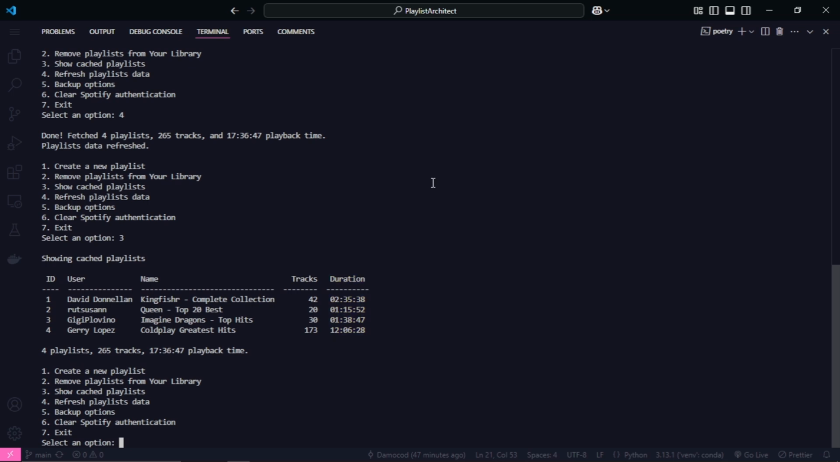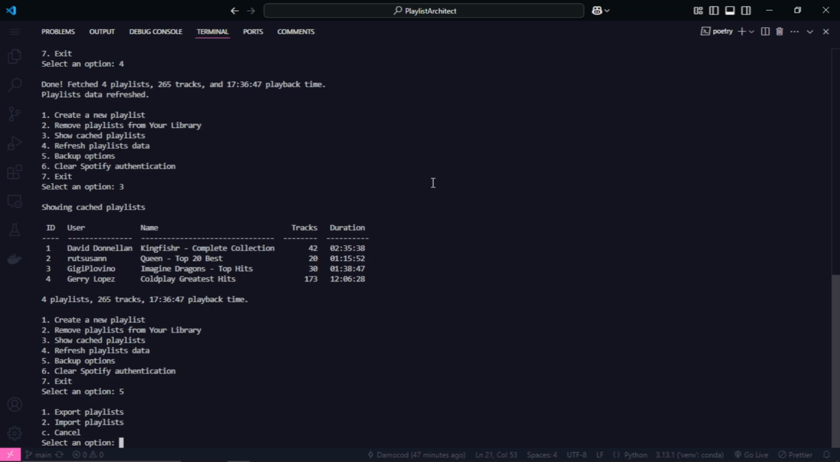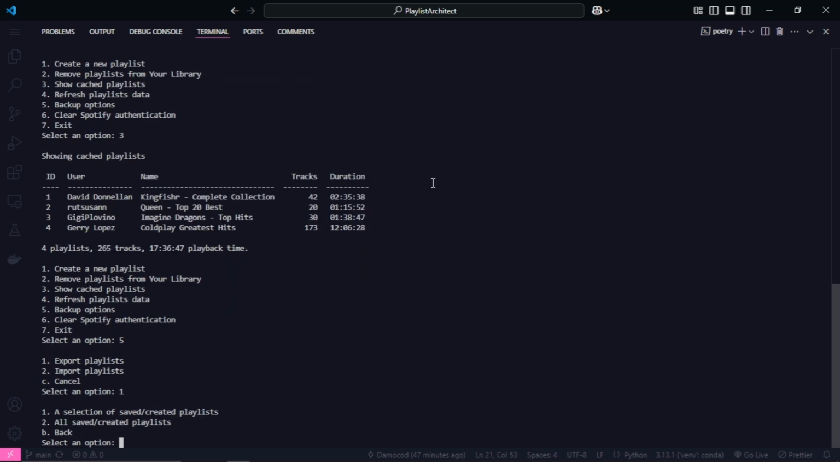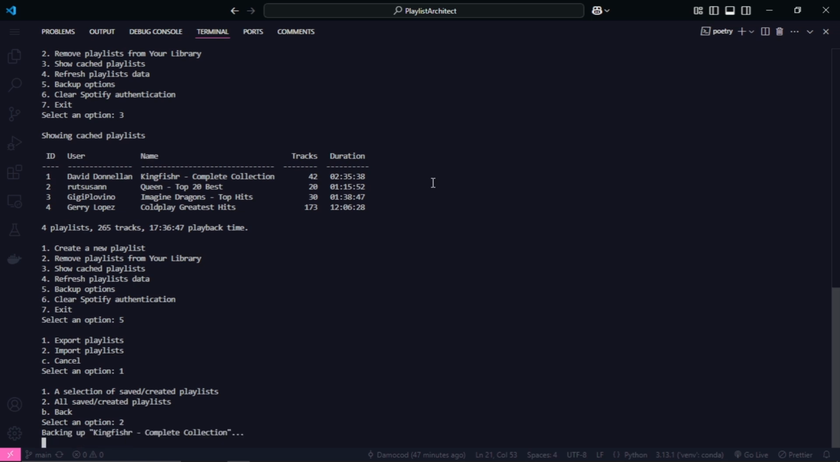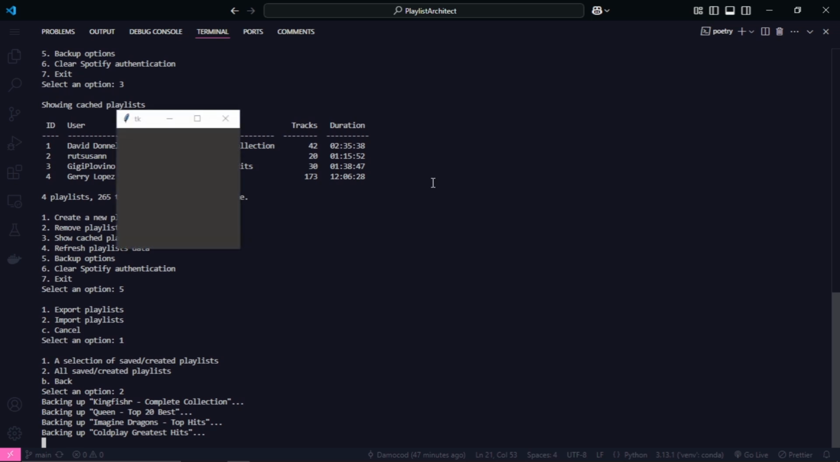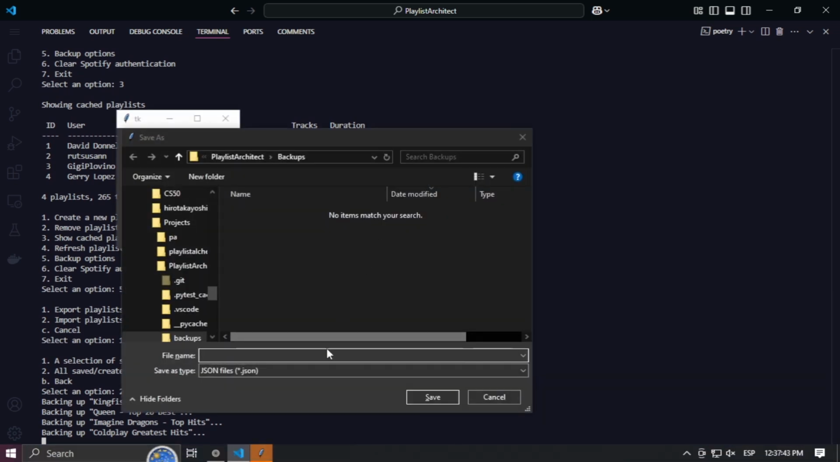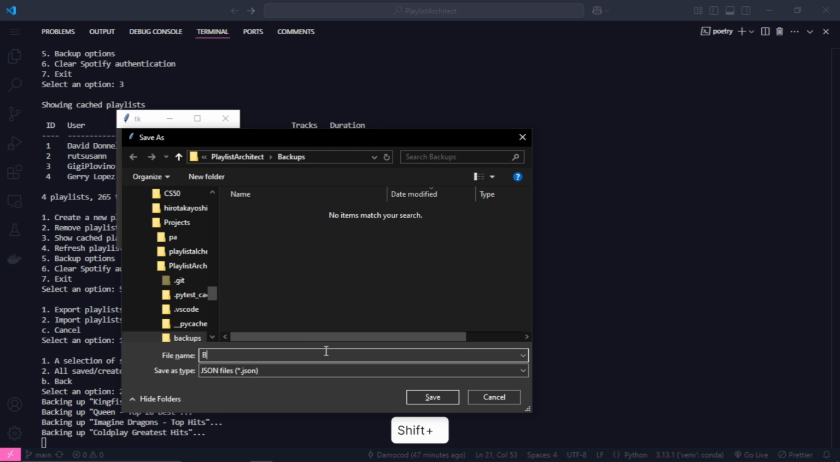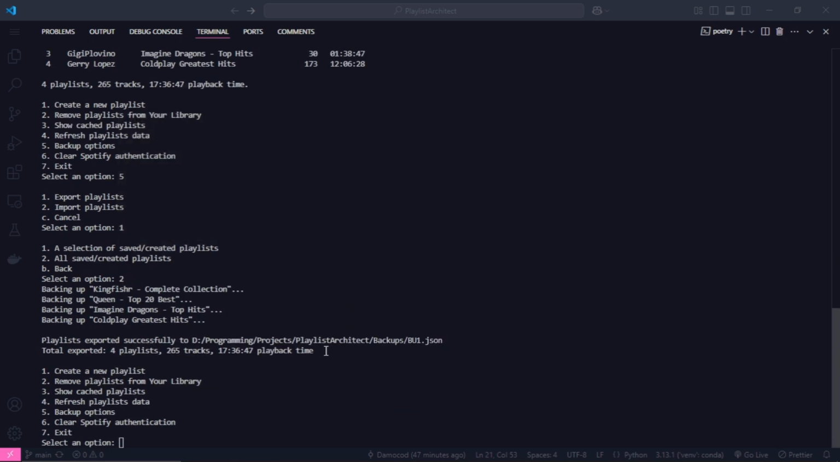Since we are going to be modifying the playlists, we can first show the backup options. We can export or import. Let's first export our current playlists. We can choose to export a selection or all the playlists. We now want to export them all. We choose a name and the directory for the JSON file that will be saved and will contain the backup data, and hit enter or click save.